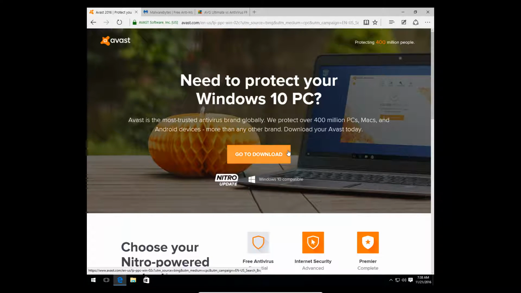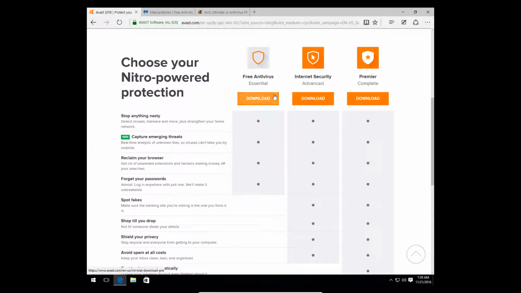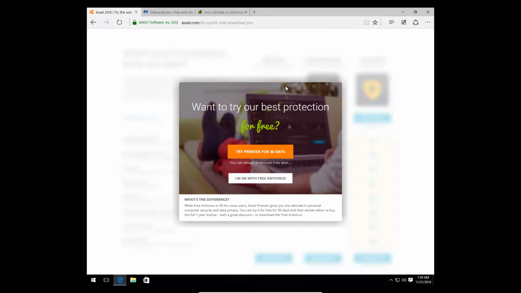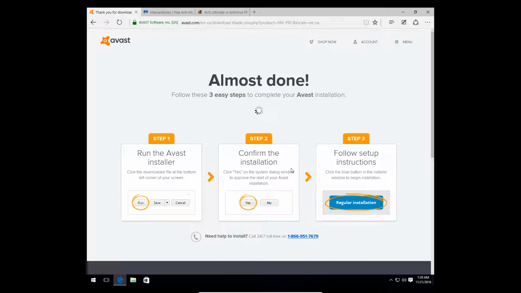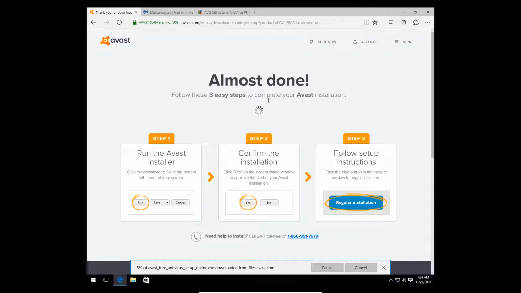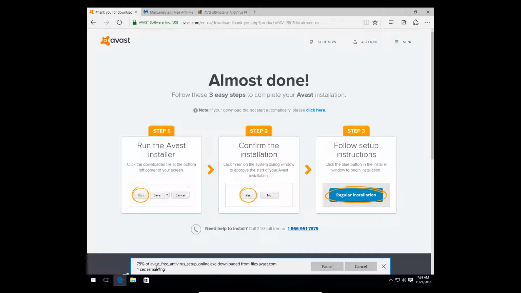So the program that I'm going to choose to install is the one that I have tried and tested and has proven itself useful to me. So I will go with Avast, and what you do is hit go to download, choose the free antivirus option, just click download. If you want, you can try their Premier for 30 days, but I always just choose I'm okay with free antivirus. It downloads automatically, this is not Internet Explorer, this is Edge.